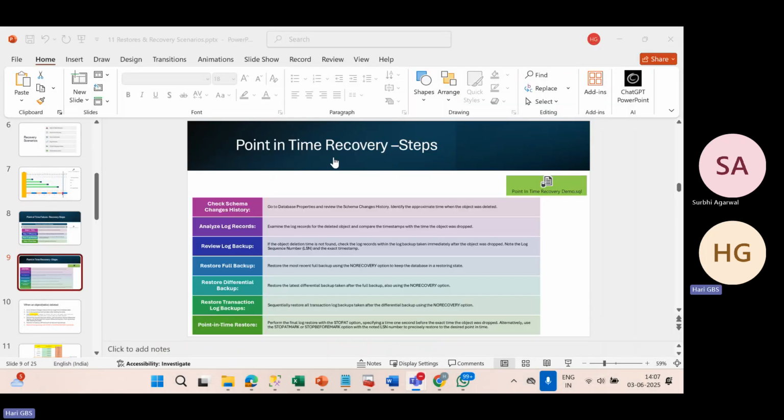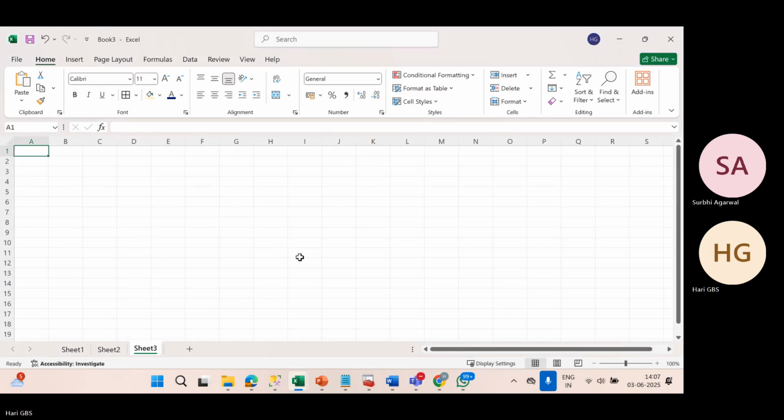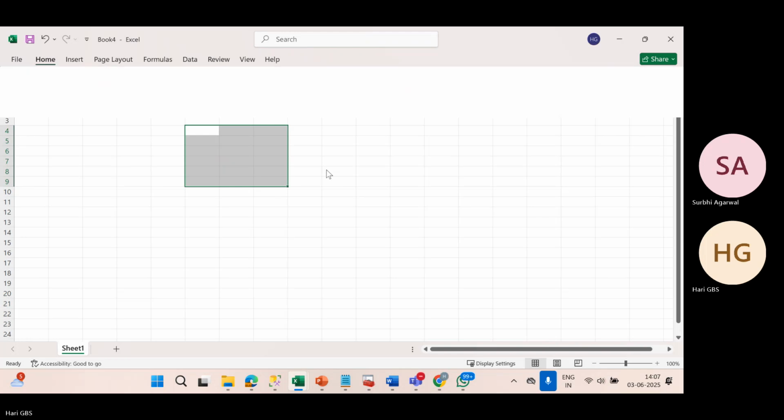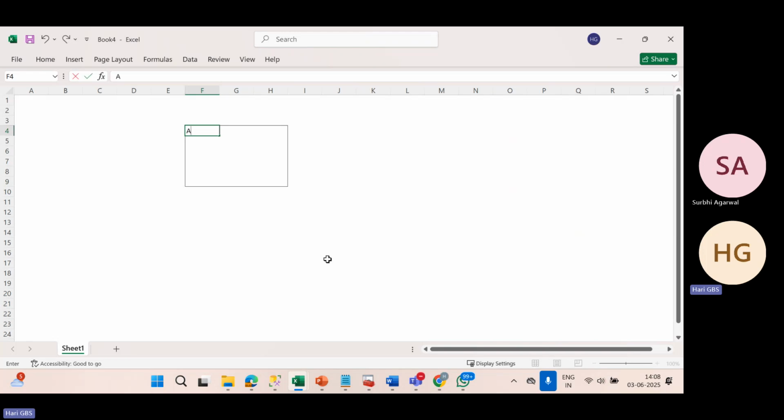So in point in time recovery, this is the scenario. There is a database, a healthy database up and running. There is no issue. There are some tables in it: A table, B table, C table, D table, E table, F table.